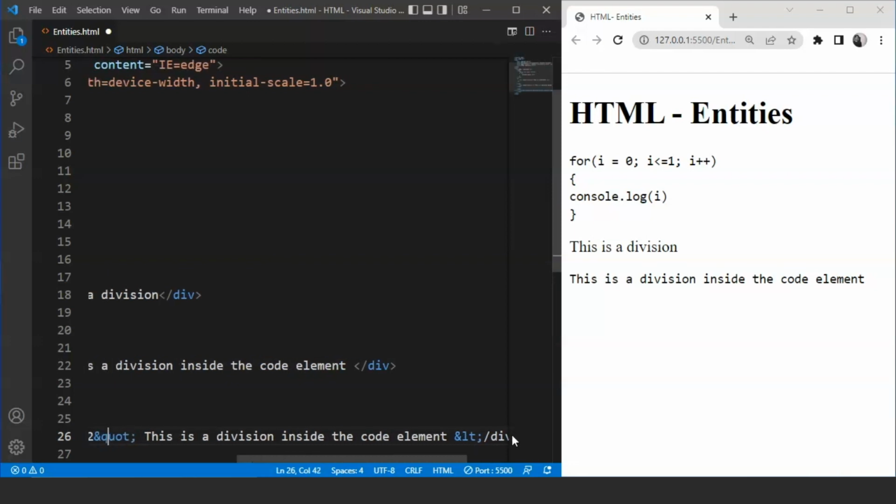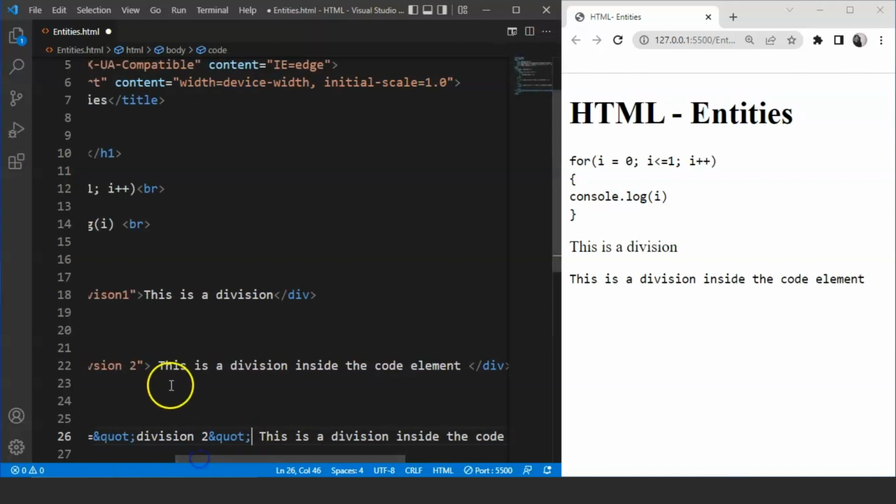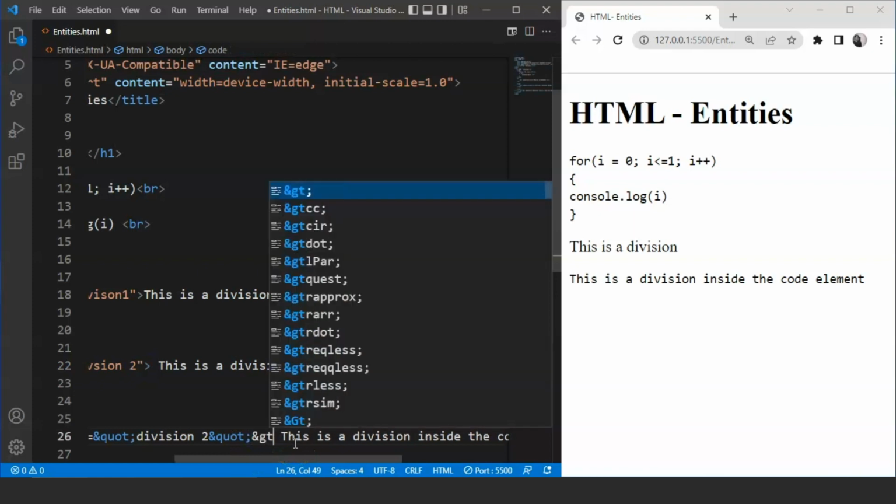Now we forgot to mention one thing over here. So you can see it over here. After this code, we need to close this div tag as well. Fine. So here we have forgot to mention this greater than sign. So we'll mention it over here. We'll write here ampersand GT and semicolon. So it's fine now.